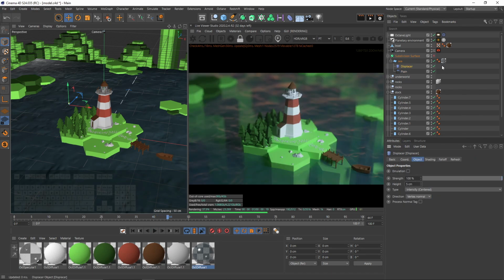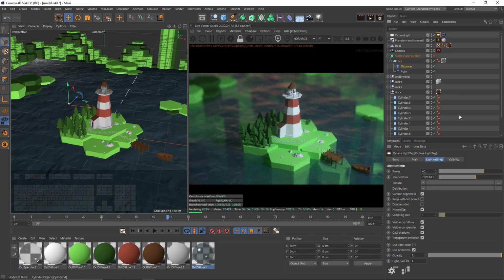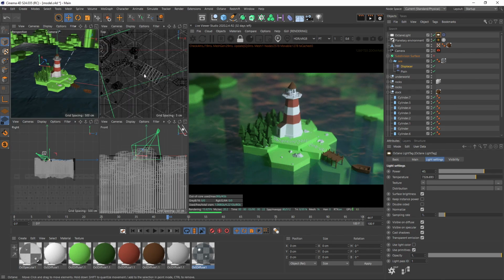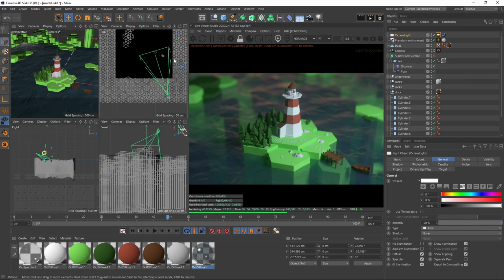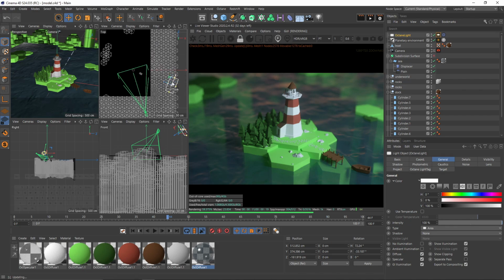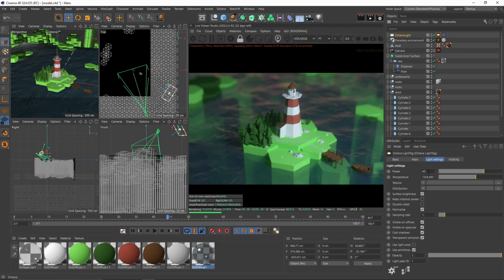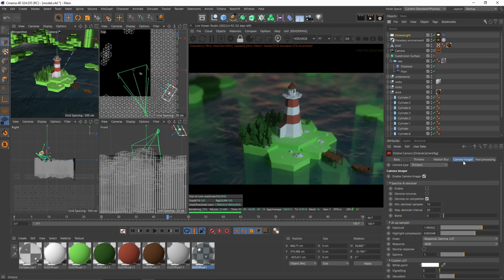Now I want to make some fine adjustments to the light. So select the Octane light, area light, and I want it to be more on the left. I will lower the power because it's too much. It's casting too sharp shadows. Let's make it 20. I'm gonna get my brightness from the exposure from the camera. Let's go to camera imager and increase the exposure.